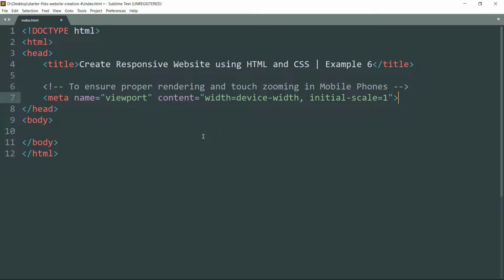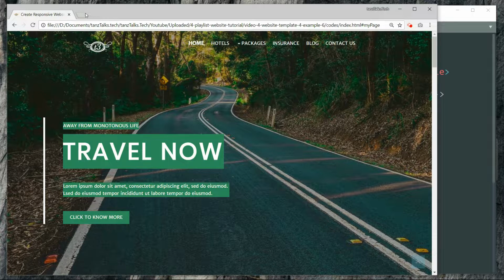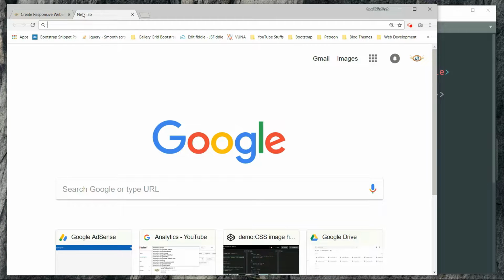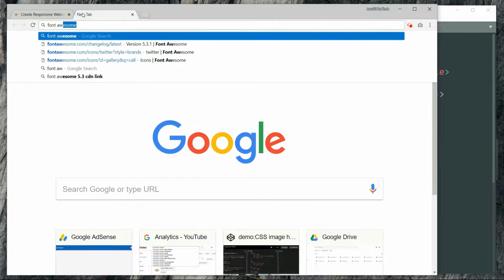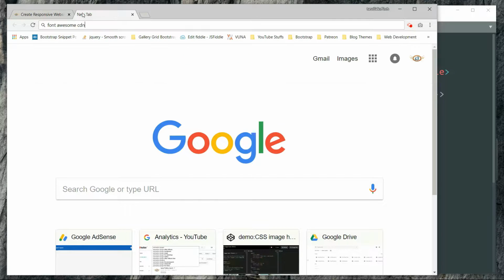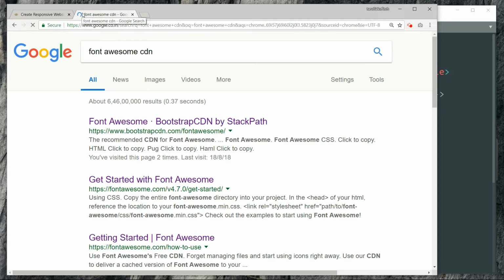Before getting into the code, we need to write a link to the Font Awesome icons, because we are going to use those Font Awesome icons for social links such as Twitter, YouTube, Facebook and all that. So quickly open a new tab in your browser, search for Font Awesome CDN and open this first result, that is the Font Awesome Bootstrap CDN by StackPath.